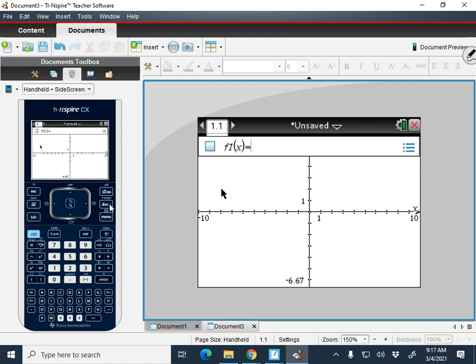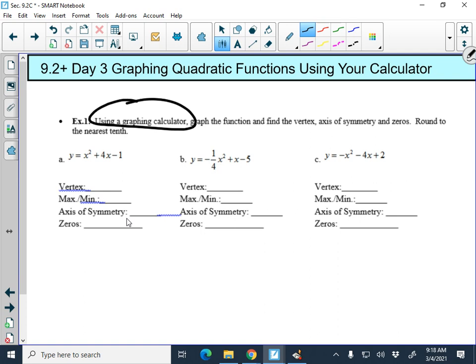Now, it says F1x equals. That F1x means y equals. So when you see y equals, you've already got the y equals there. You just have to put the rest of the equation. So the equation on this one says x squared plus 4x minus 1.